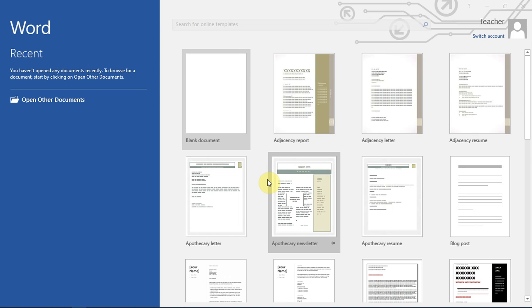Greetings. I am going to show you how you can use Microsoft Word fully and understand it fully without any complications.